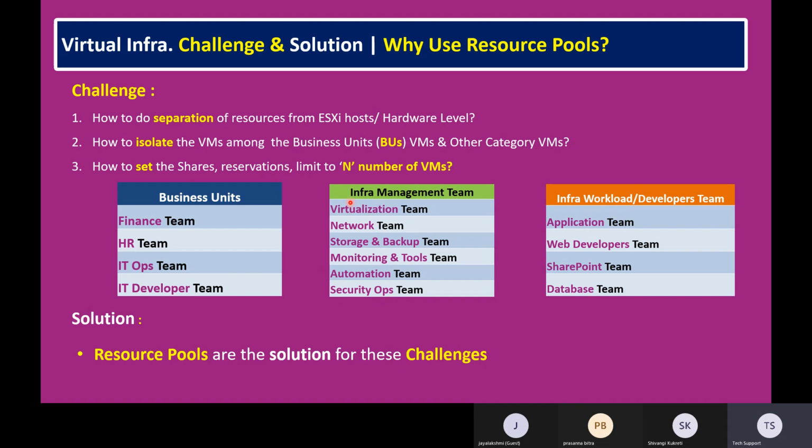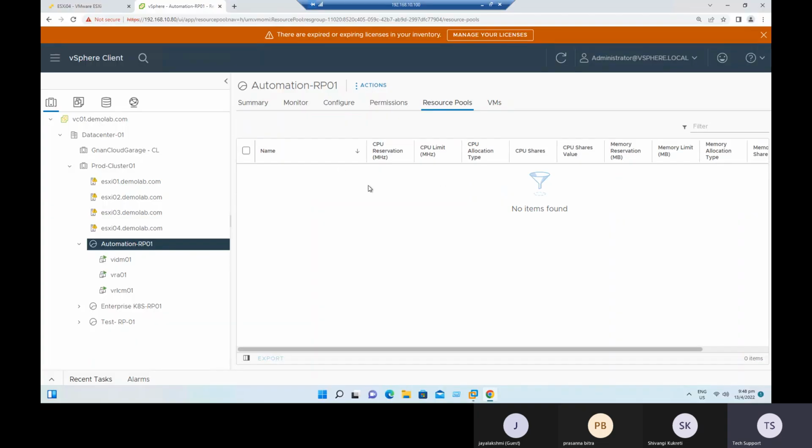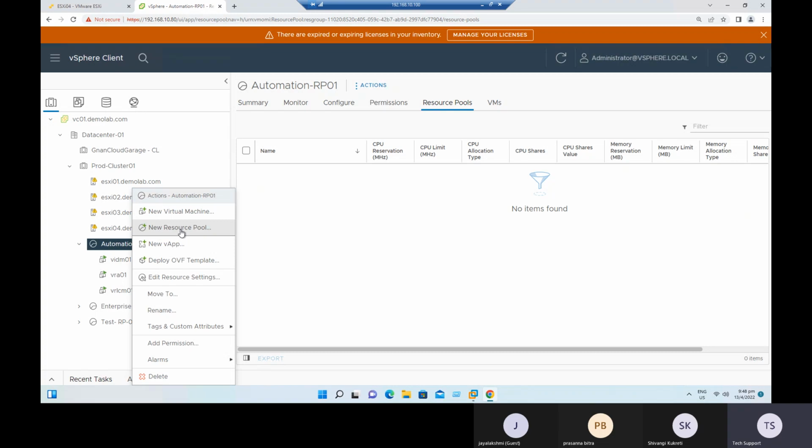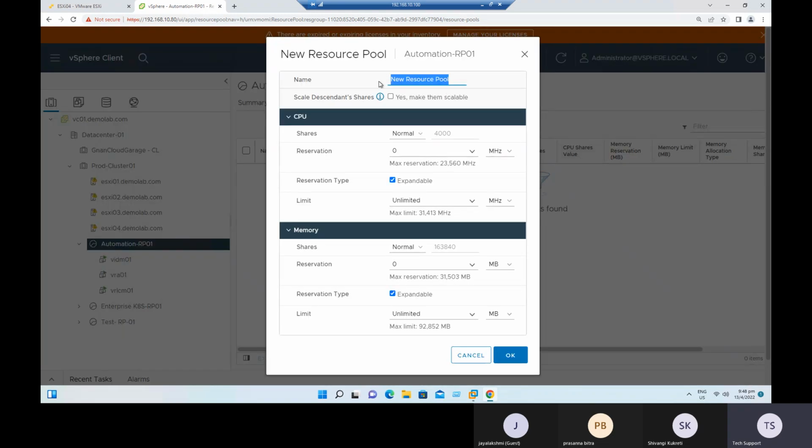If you want to segregate all your individual team VMs also, the only option is we can create a resource pool, and under the parent resource pool you can create multiple child resource pools. For example, within the automation resource pool, we have 3 virtual machines. But in the resource pool tab there is no child resource pool. If you want to create a child resource pool, right-click this resource pool and there is an option for new resource pool.